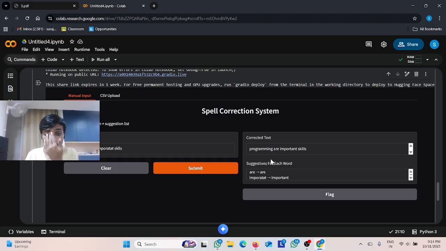Okay. So we can say that this project demonstrates a working spell correction tool, and we can also further extend this project according to our needs in the future.